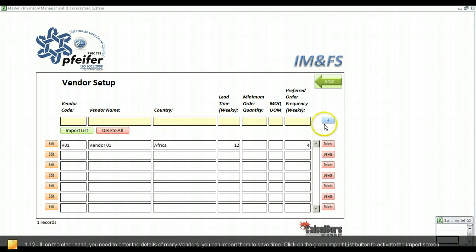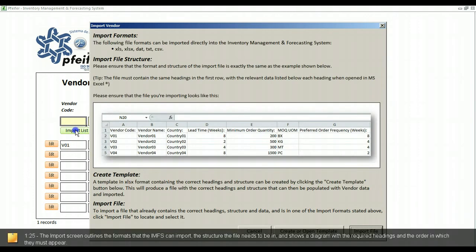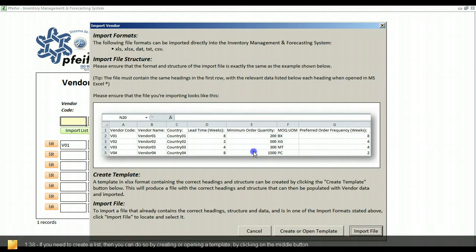If, on the other hand, you need to enter the details of many vendors, you can import them to save time. Click on the green Import List button to activate the import screen. The import screen outlines the formats that the IMFS can import, the structure the file needs to be in, and shows a diagram with the required headings and the order in which they must appear.